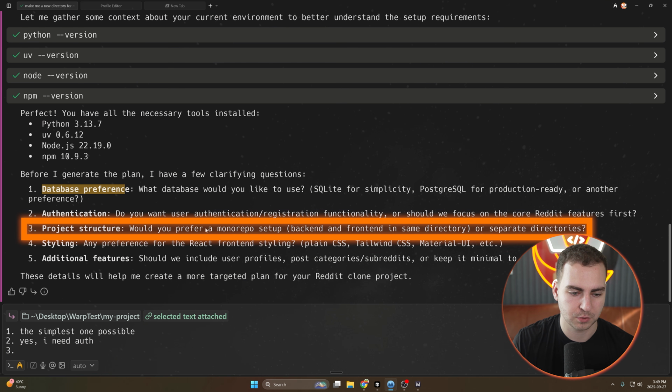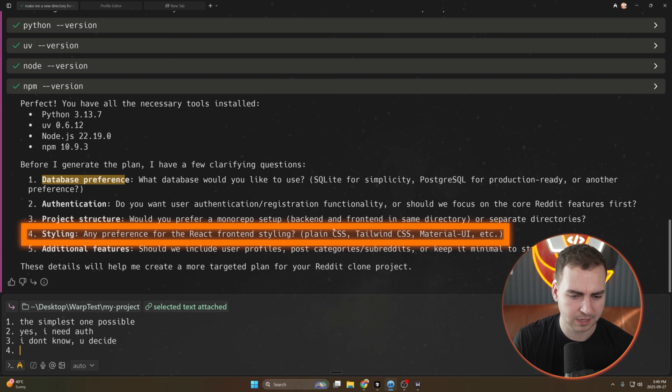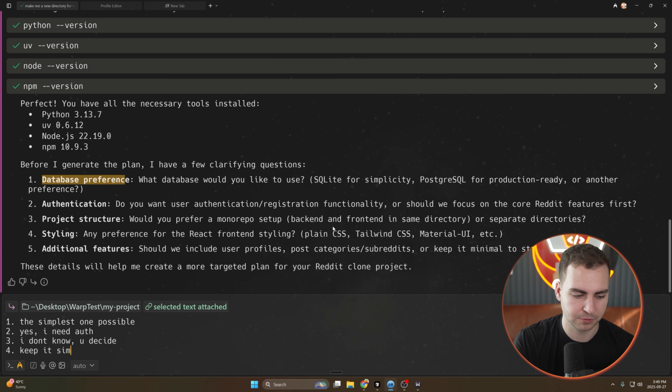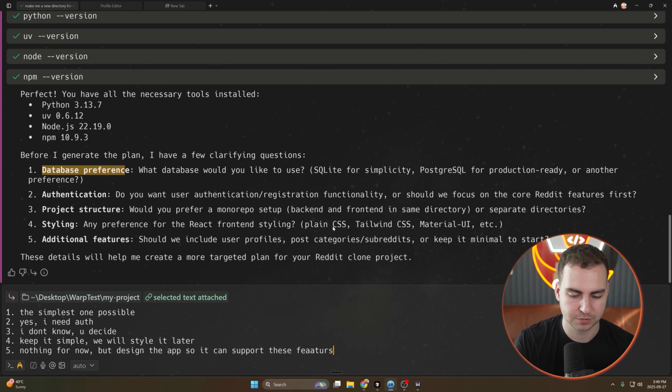3, project structure. Would you prefer a monorepo setup? I'm going to say, I don't know. You decide. Because again, I might not know the answer to this. Maybe I want to research it before I answer this question. 4, styling. I'm going to say, keep it simple. We will style it later. And for 5, nothing for now, but design the app so it can support these features later.